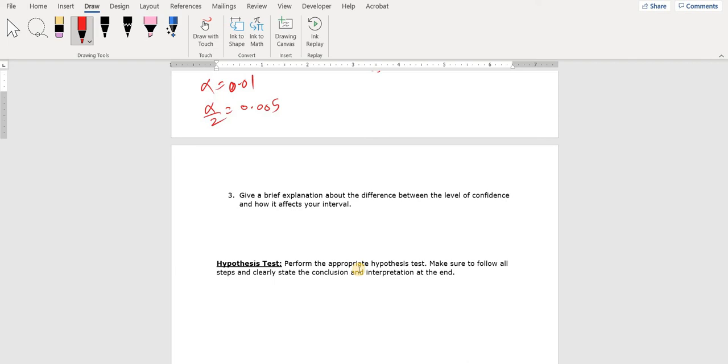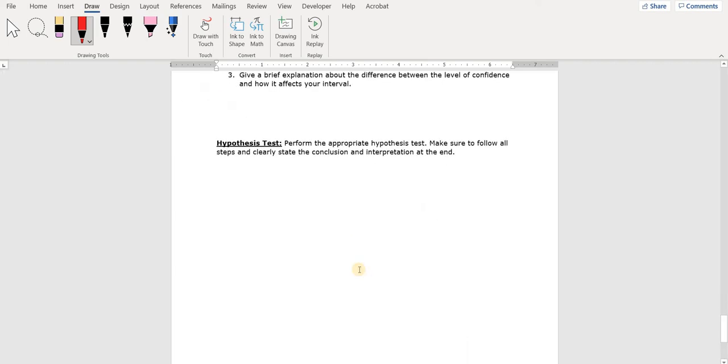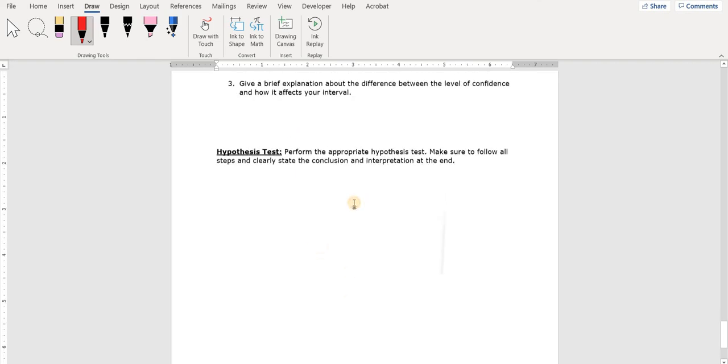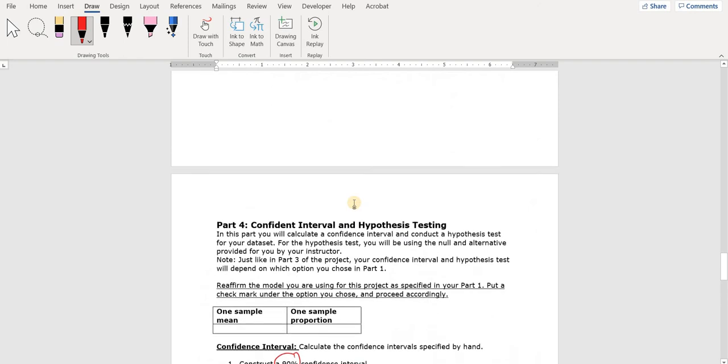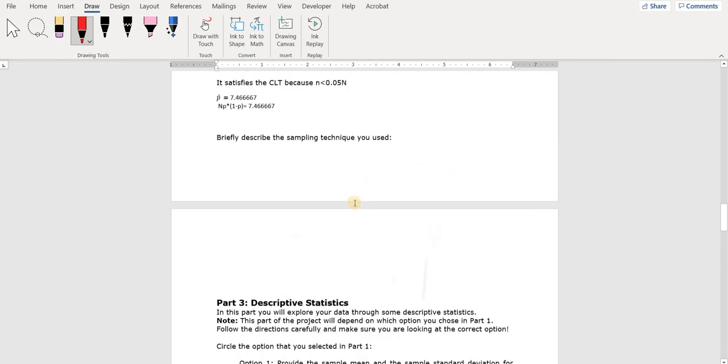At a 99% confidence level, this is a big confidence interval. As a result, the margin of error is going to be bigger, and you're going to explain that and give me the numbers and screenshots if possible. And then you're going to perform hypothesis testing based on the inference that you chose.